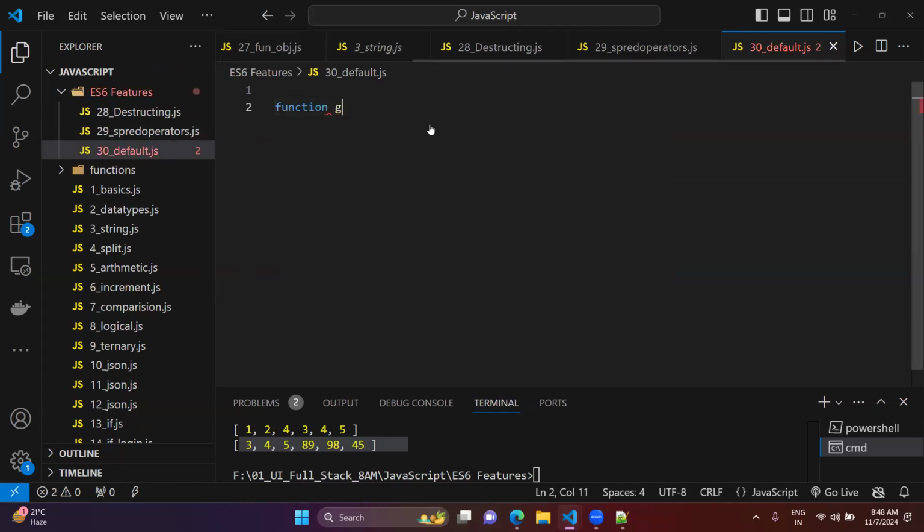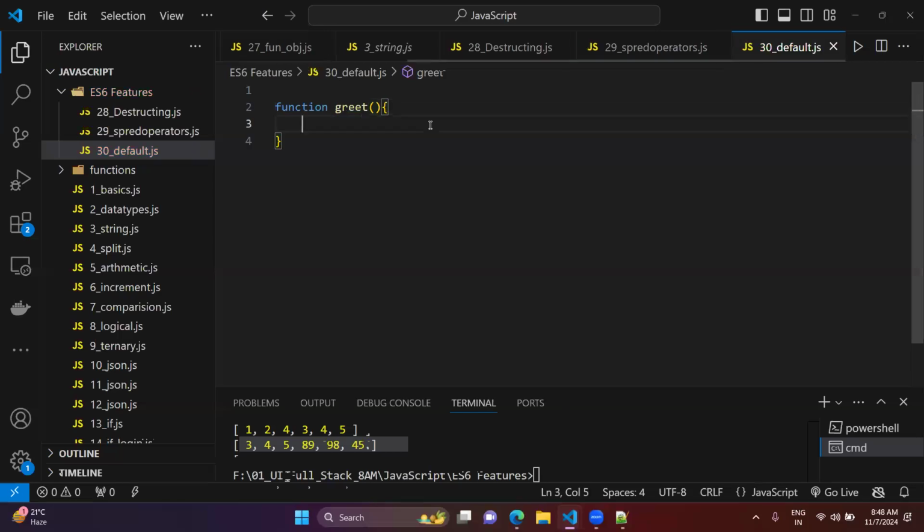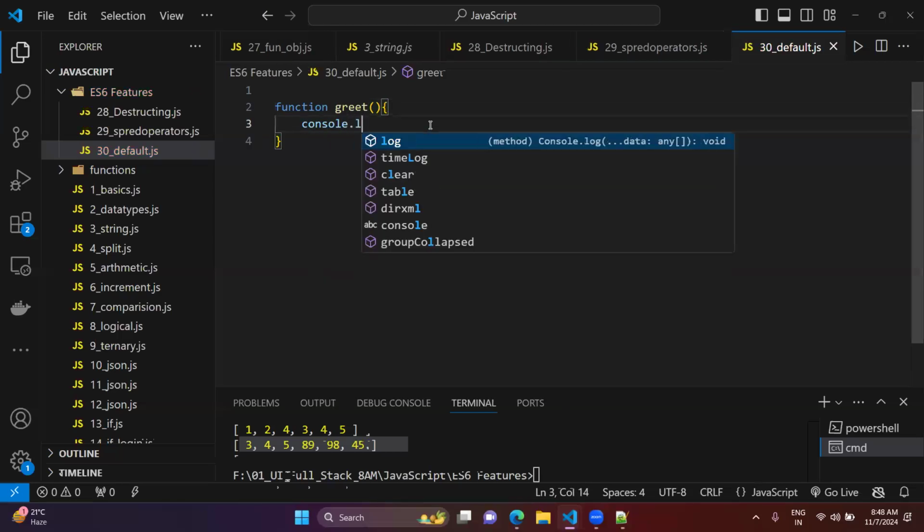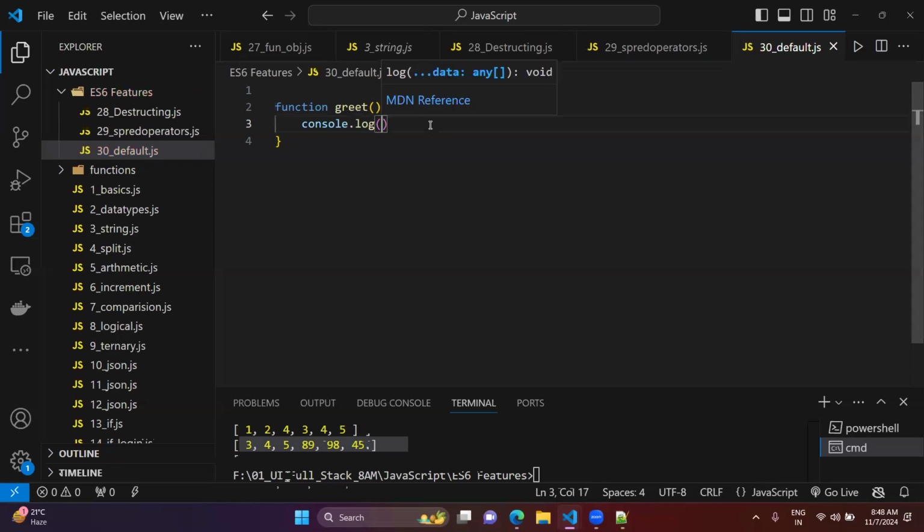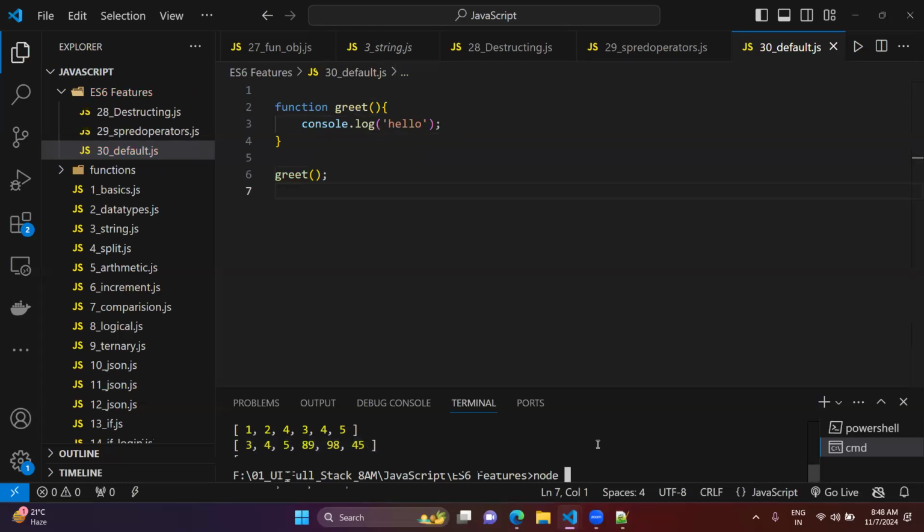Suppose I have a method called greet method. Here, console.log, I just want to print hello. Normally, how will you call this method? You will call greet method. Now, hello is printing.